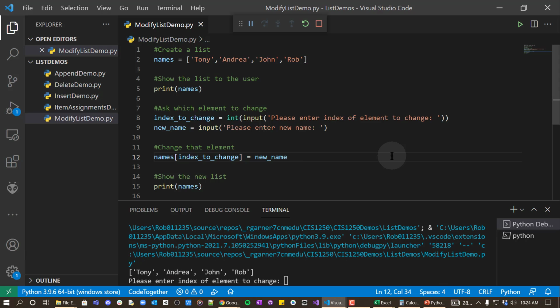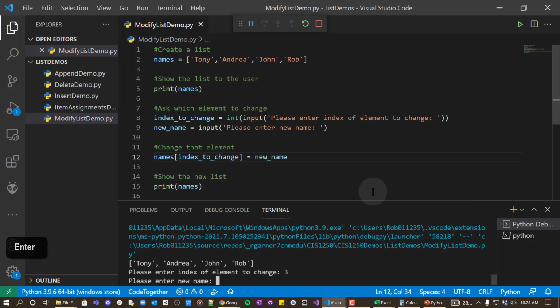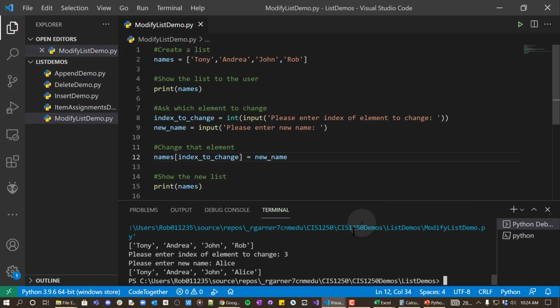So let's try to change John. So that's at 3. And then we'll change it to Alice. Oh wait, that changed, but it didn't change John, it changed Rob.